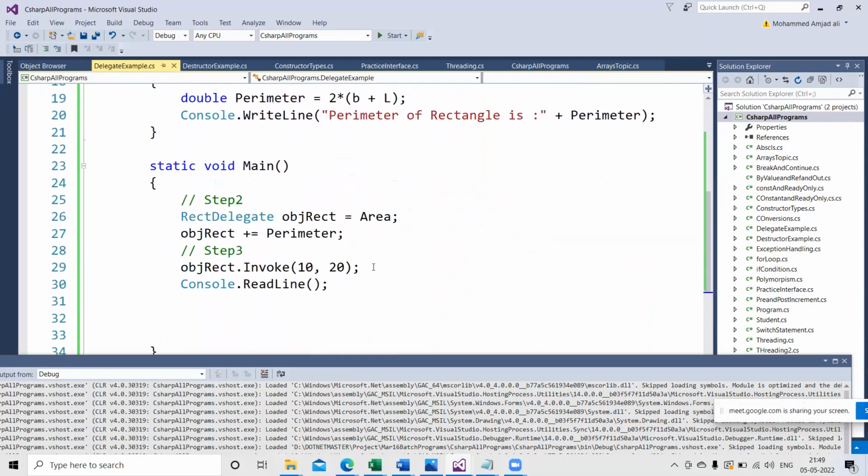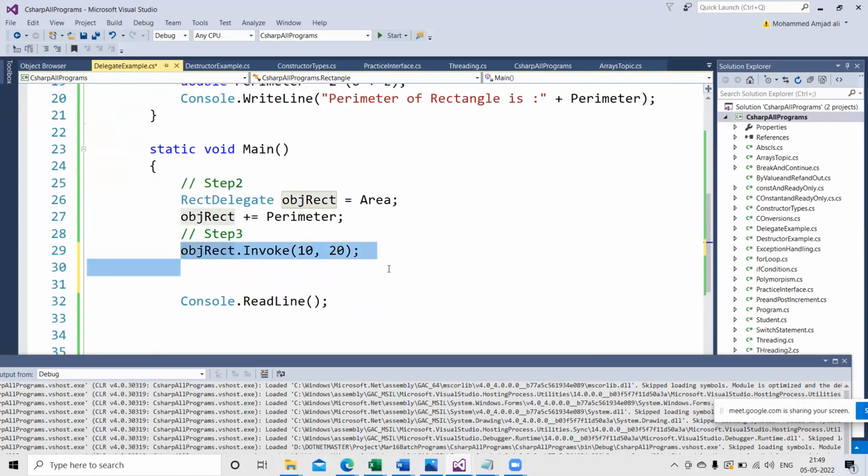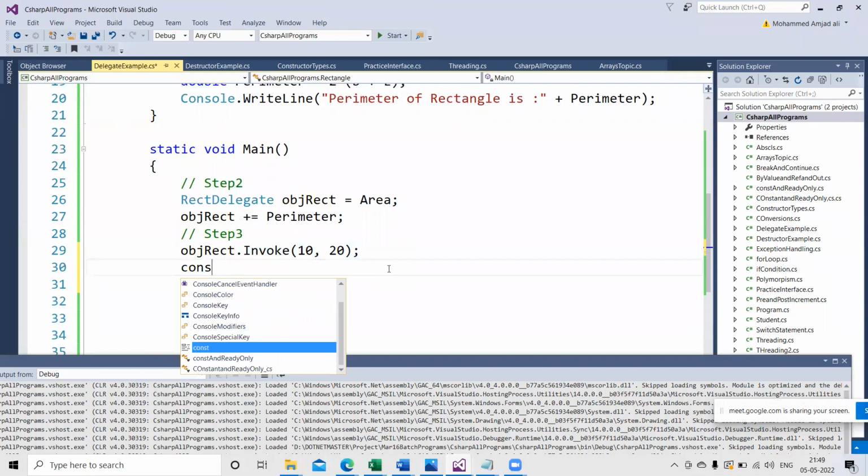Okay, so now let's come to our topics. Now invoke. And one more important thing: suppose you are calculating the area and perimeter for this value. Now suppose you want other parameters; it is the same thing, you don't need to do anything. You just write the console.writeLine.